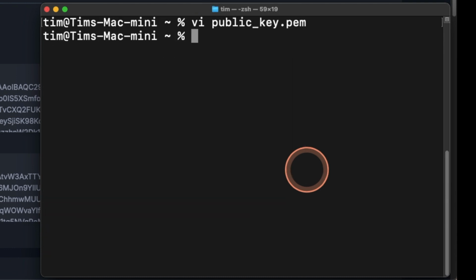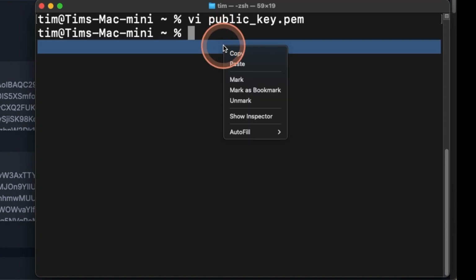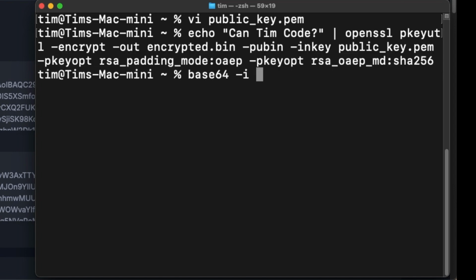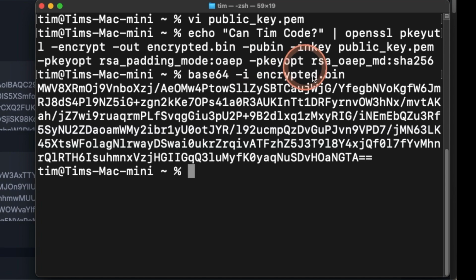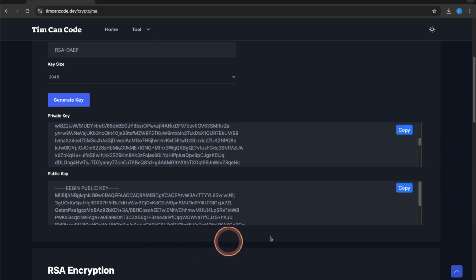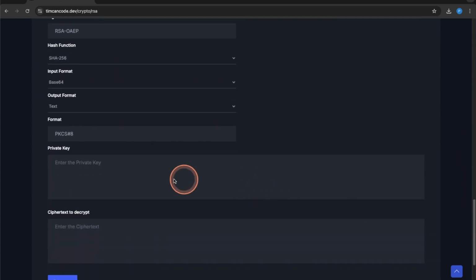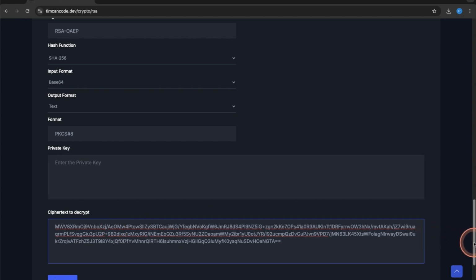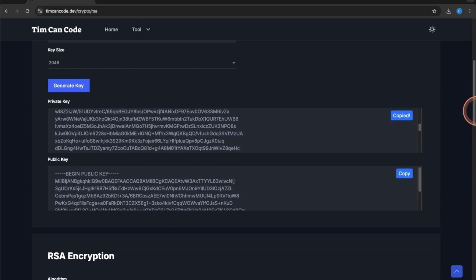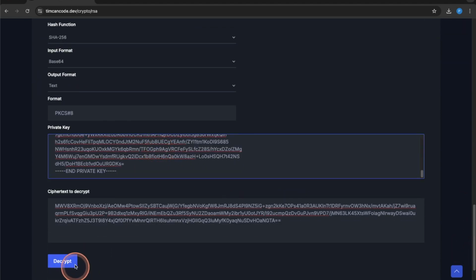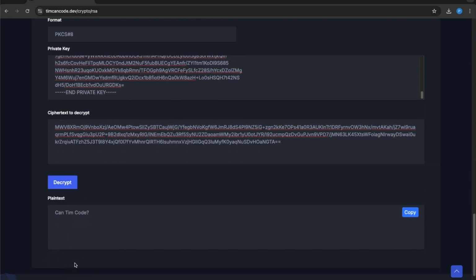Then, encrypt the message "Can Tim code" with the command here. Then convert the output to base64 and copy the string. Back in the online tool, paste the ciphertext, and get the private key from above. Then click Decrypt. There's our message. Can Tim code?